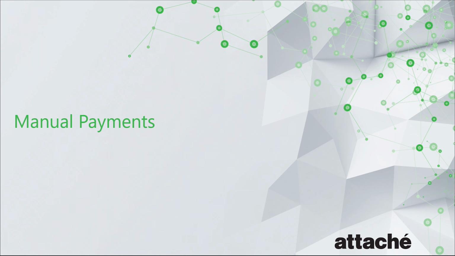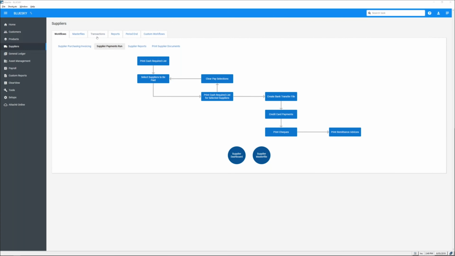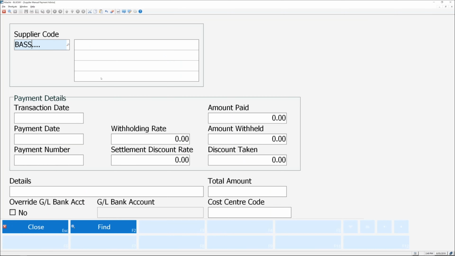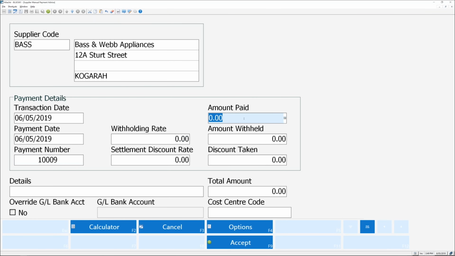We'll now go on to manual payments. Go to Transactions and Manual Payment to enter a manual payment. I'm just going to put in the amount that I'm paying, and it comes up with where I want to allocate that amount.